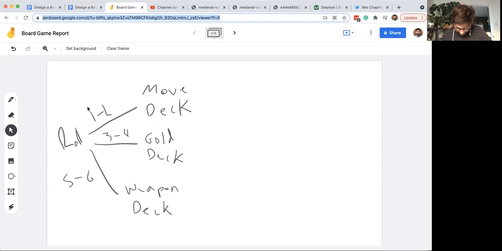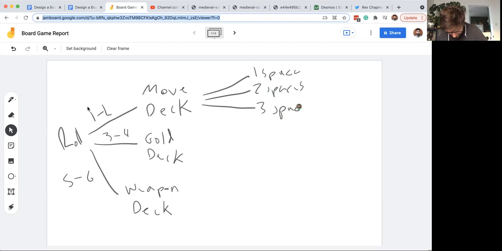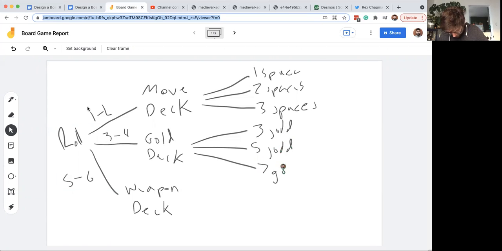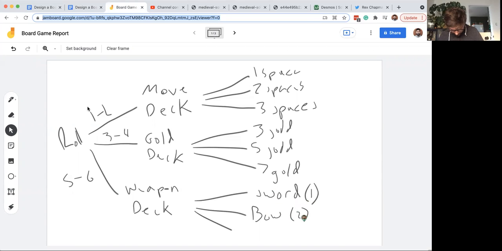So we'll say the move deck has 3 options, which is I can move 1 space, I can move 2 spaces, or I can move 3 spaces, okay? Then the gold deck, we're going to say in our scenario, has 3 options, which is 3 gold, 5 gold, or 7 gold, okay? And then the weapons deck, in this made up scenario, you could have a sword, which we'll say is worth 1 attack, a bow, 2, or a lance, which is worth 3.